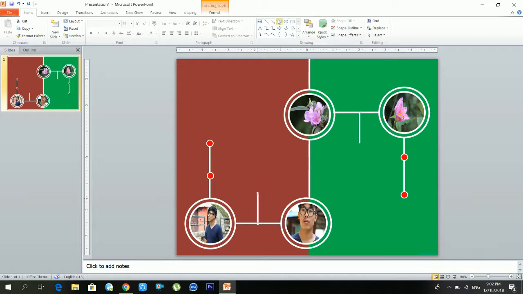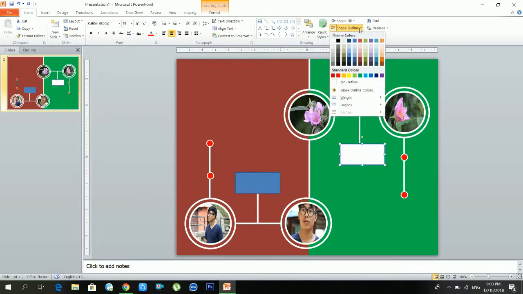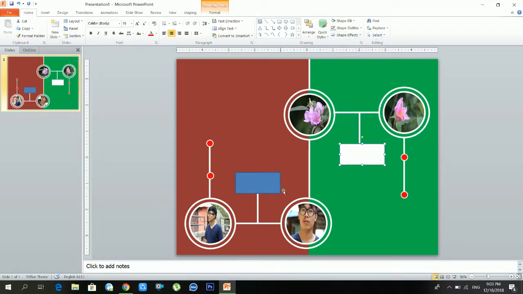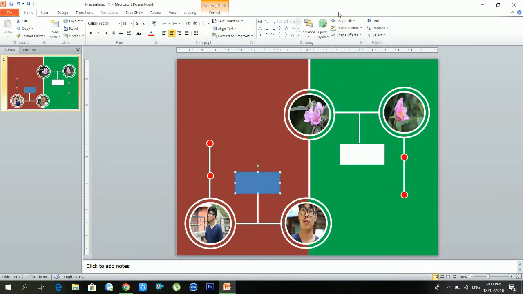Now I'll put a rectangle shape like this. Again I'll duplicate this one from here, and I'll make it white, and the shape outline is no outline. This one also has shape outline no outline, and the fill color is white like this.